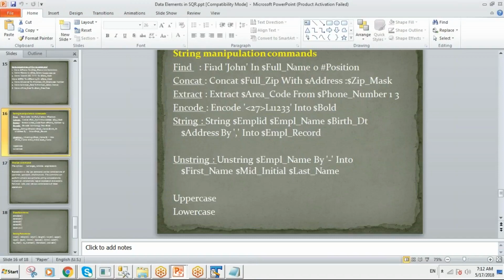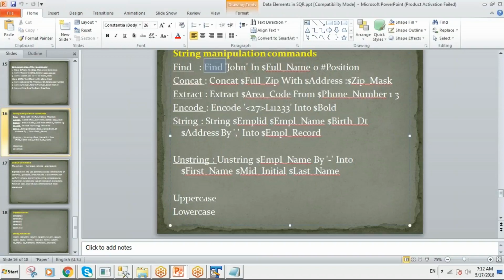Some string manipulation commands. We can use the find command, find John in this full name. Concatenation. We can concatenate this zip with address.